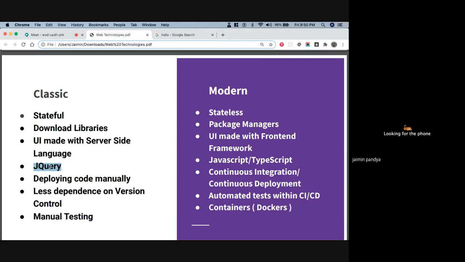So in the classic way we were using jQuery, which was very useful at that time. But in modern times we use native JavaScript or TypeScript or any other framework to build websites.